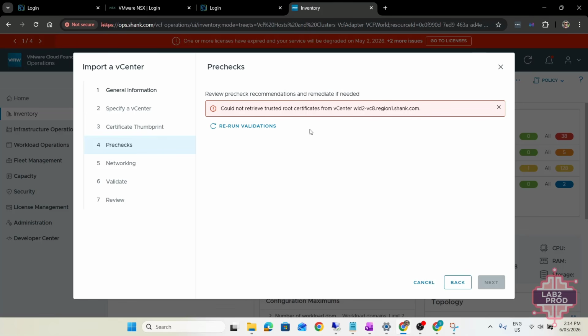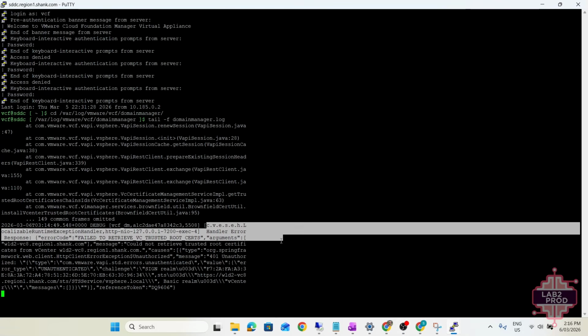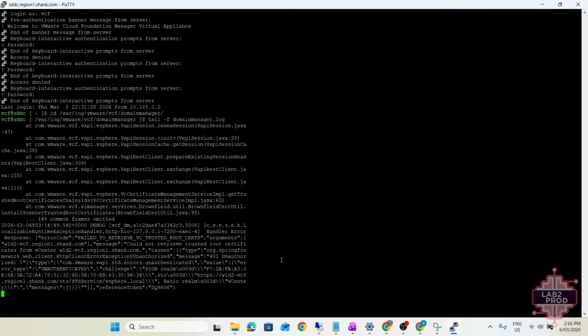Could not. Okay, so that typically would probably mean, I'm going to guess it was a password error. Let me pull up SDDC Manager and we'll have a look. This is the domain manager log. Typically, I always say go here first. Before it rolls over, you can quickly see here, failed to retrieve trusted host cert, unauthorized. So I assumed it was an authentication issue, which it seems to be.